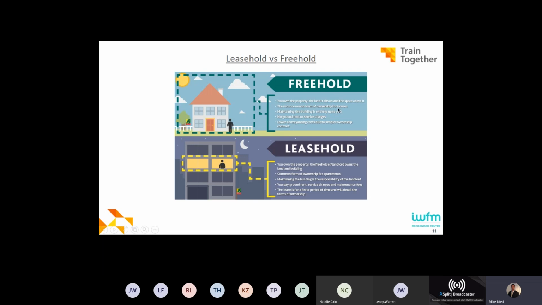Maintaining the building is entirely up to you in freehold. No ground rent or service charges within reason. Within reason. I gave you an example earlier on. Lower conveyancing costs due to simpler ownership contract. On the leasehold side of things, well, the opposite to the example Natalie gave earlier. You own the property, the freeholder, landlord owns the land and the building. It's a common form of ownership of apartments, particularly as I gave you that example there. My leasehold was 99 years.